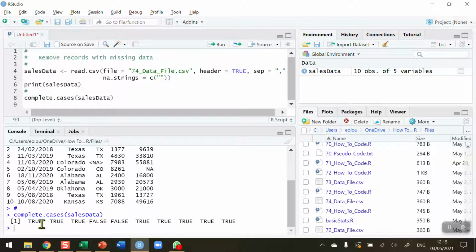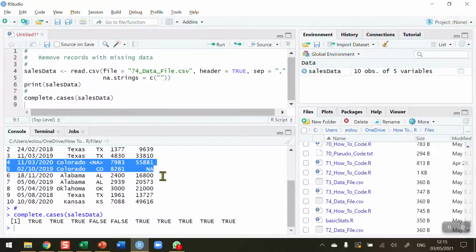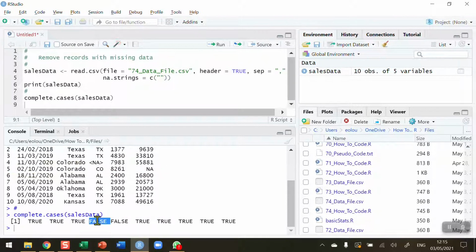And you can see here that it's telling me complete cases. There are 10 records. And we can see that the first record is complete. The second is complete. The third is complete. But lines 4 and line 5 are not complete, as we can see in our code. So we are able to identify lines that are incomplete.